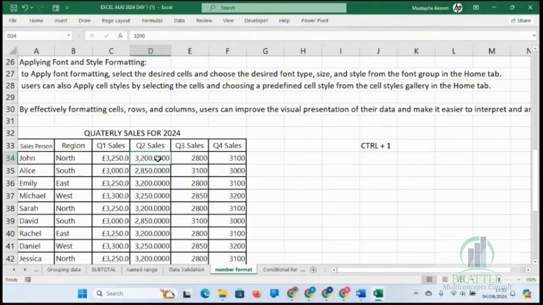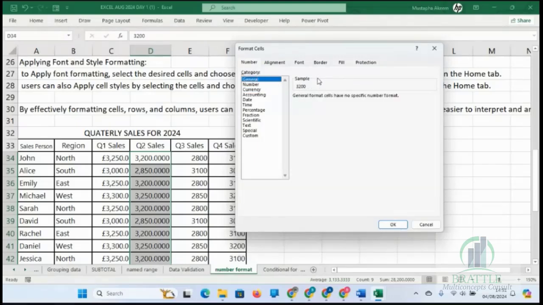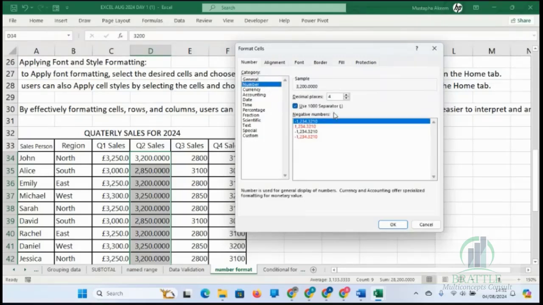Can I give you one minute to quickly practice that? If you are new to number formatting, just select your data, press Ctrl 1, and after Ctrl 1, select number. Under numbers, use any of these functions. General will just be plain number. Number formatting, you will need to add the 1,000 separator. Currency is there. Accounting is there. Let's stop there for now.